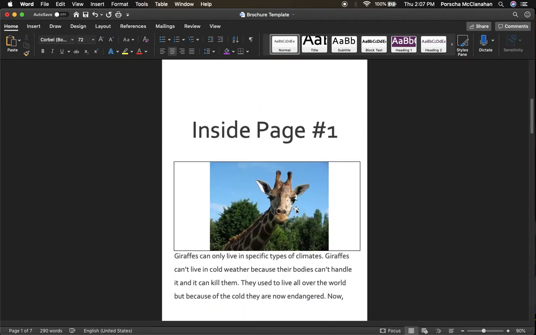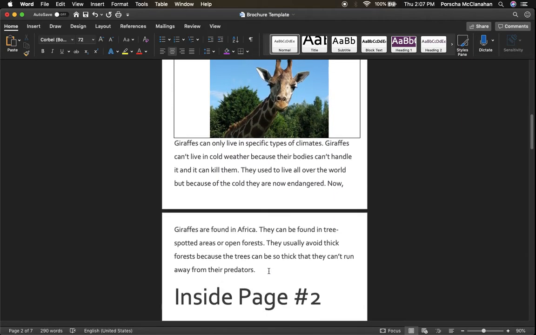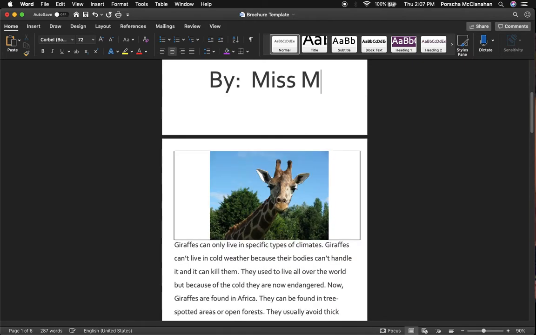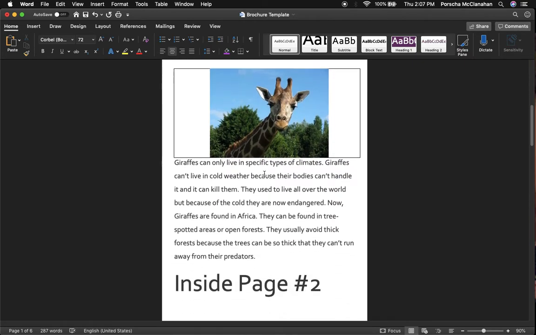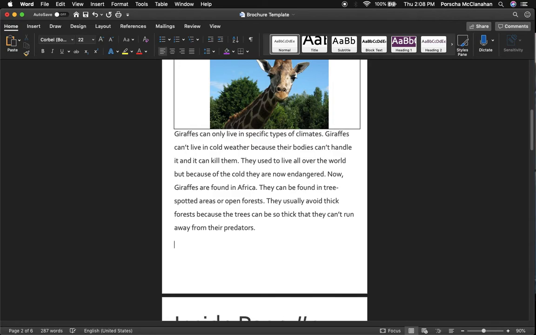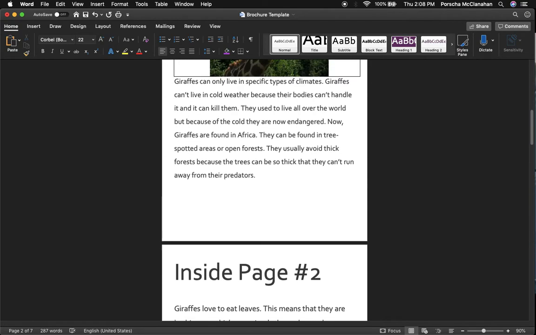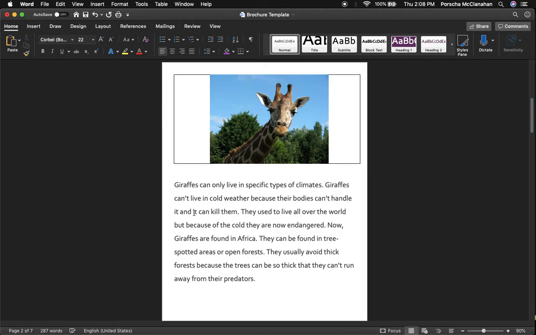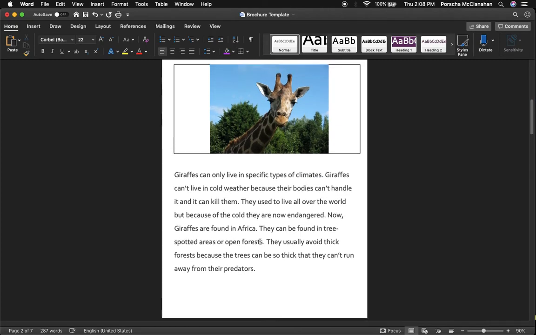The next one, as you can see, it moved some of the space down. So what we're going to do is we're going to get rid of this inside page number one because it is not needed. And then you're going to press back until the picture is at the top of the page. Then you can press enter down here to make sure that's at the bottom of the page. And you can do the same thing for this one. So just space out your words.